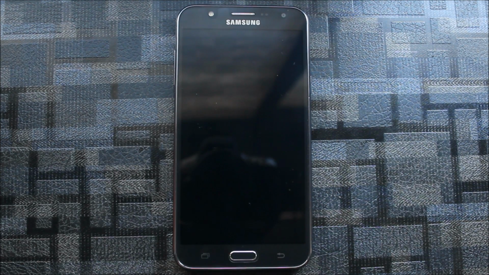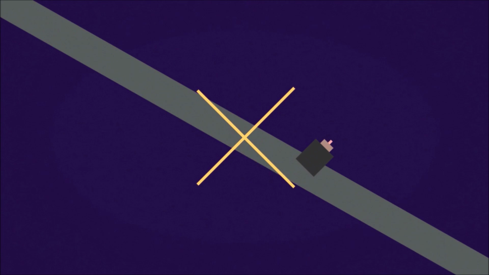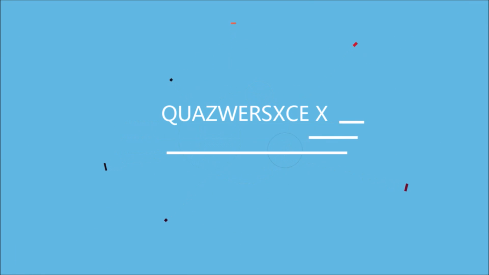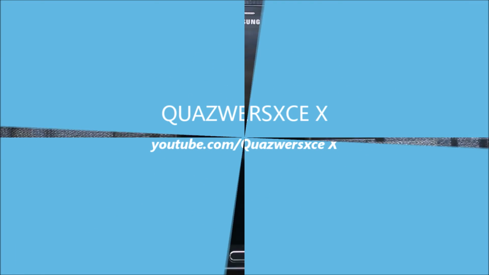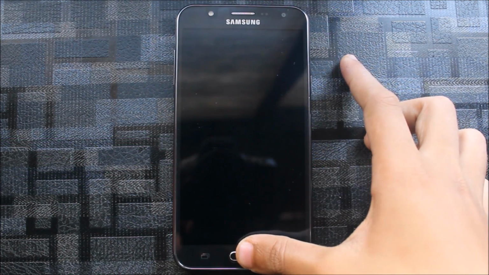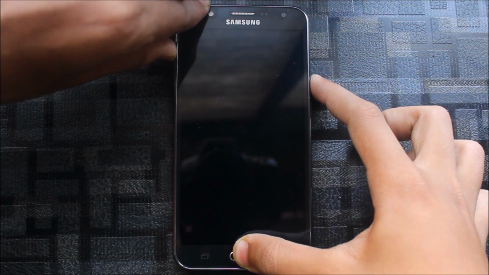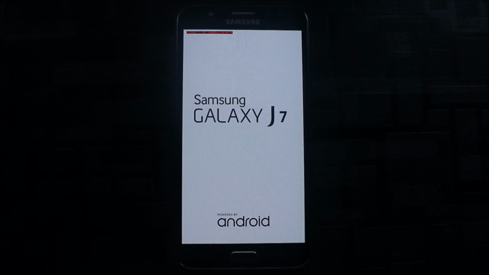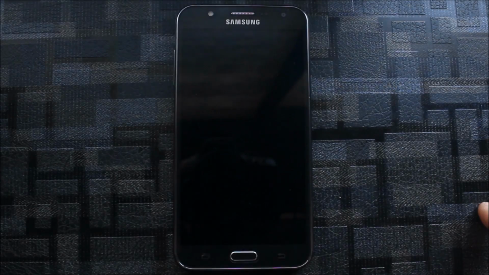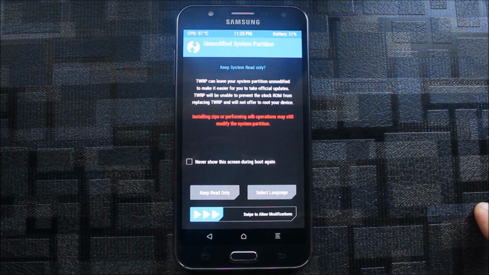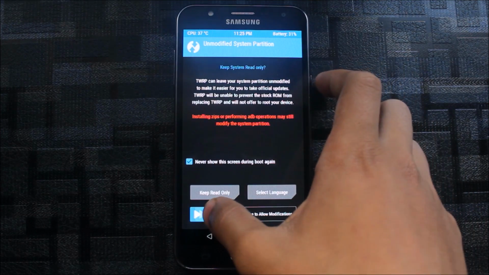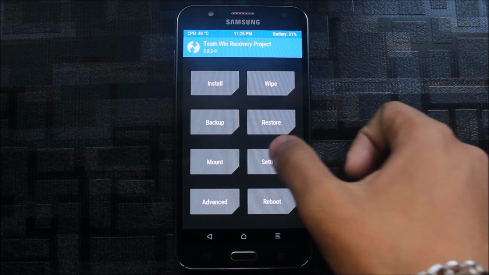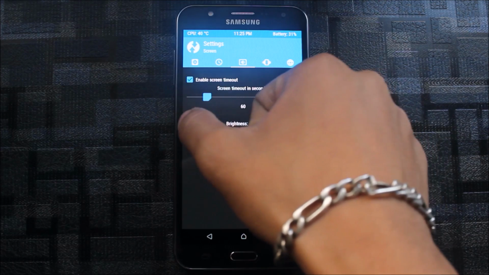So not OS, other UI. So you can do this. Okay, so let us first use the home button, power key and the volume key to reboot into recovery mode. So you always get a haptic feedback, leave the keys, and here we have the Team Win Recovery. Never show this during boot. Let me decrease my brightness.